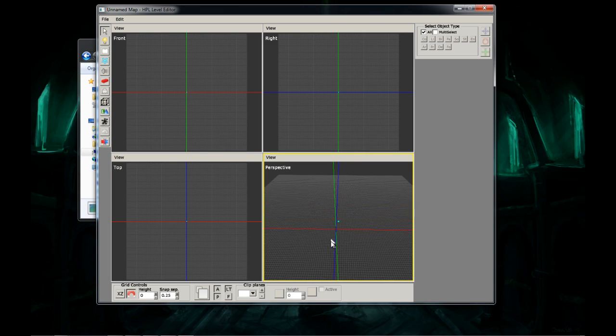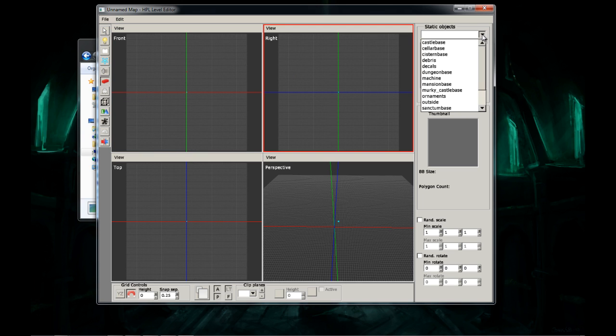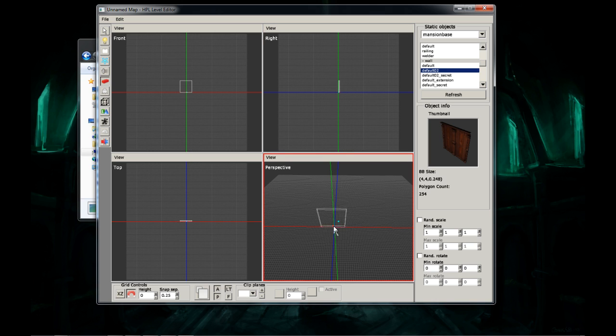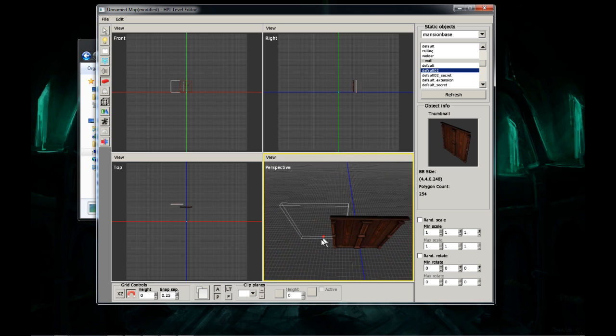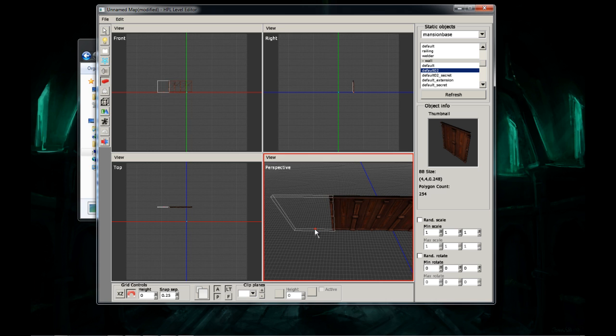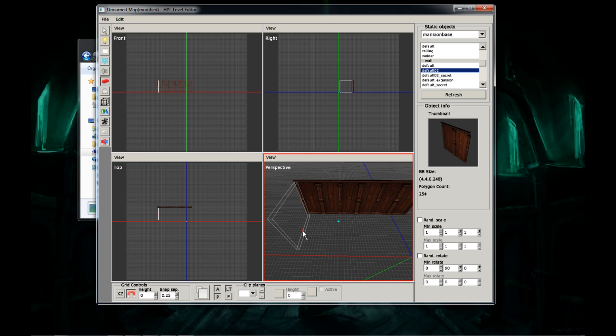Alright, so let's get started. First thing you're going to need to do is click on this static objects button right here. It looks kind of like a Lego block. Click on it. Let's just build something simple. So let's do castle base. Whoops, not castle base, mansion base. And go down and find wall and use default 02. Now let's just build a really simple room. And to rotate your object, use W and Q.